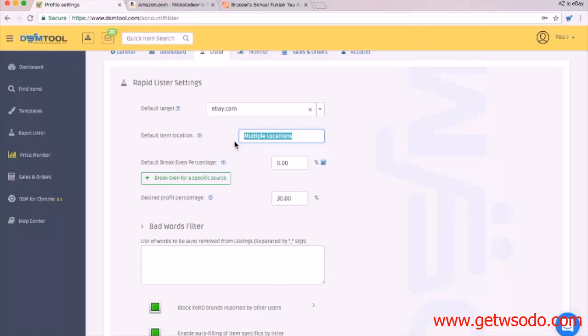The next two boxes can be a little tricky. So for the first one, it's your break-even percentage. What this is, is how much more you have to charge for the item on eBay in order to break even. So you have to take into account eBay fees, PayPal fees, sales tax, and any shipping if it's not free, but most of the sources will be free.